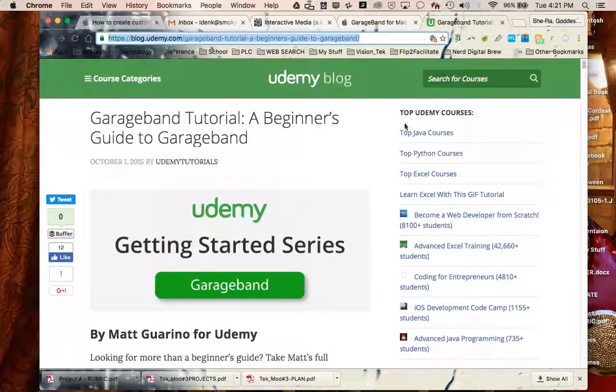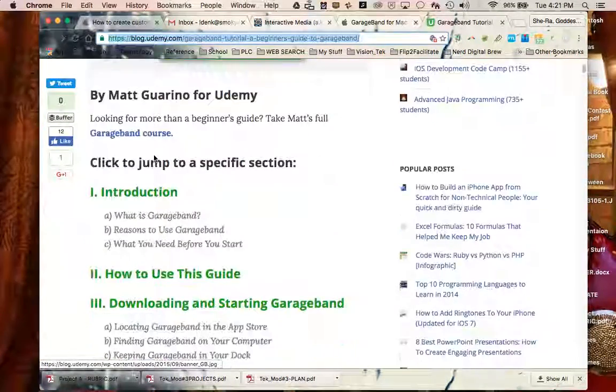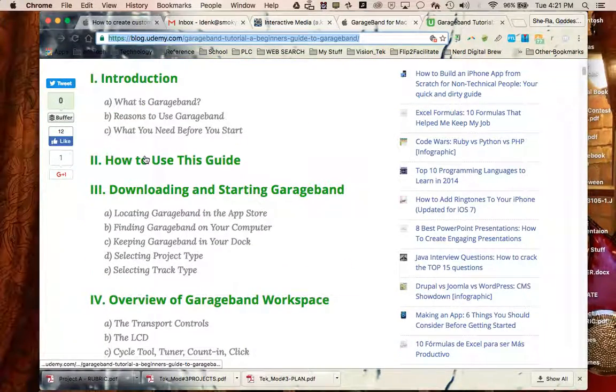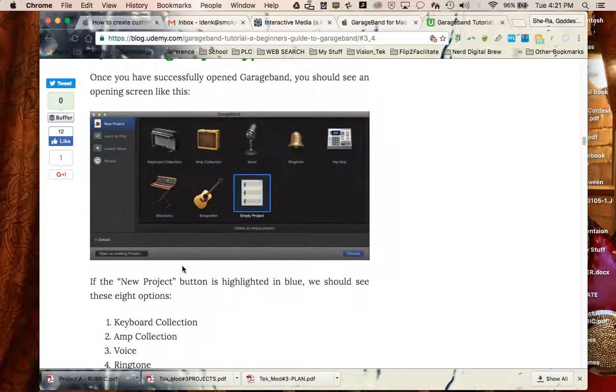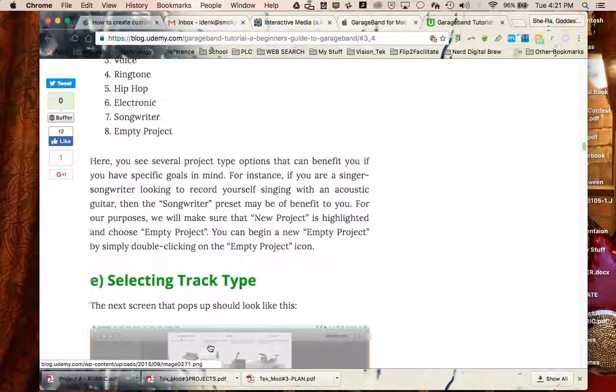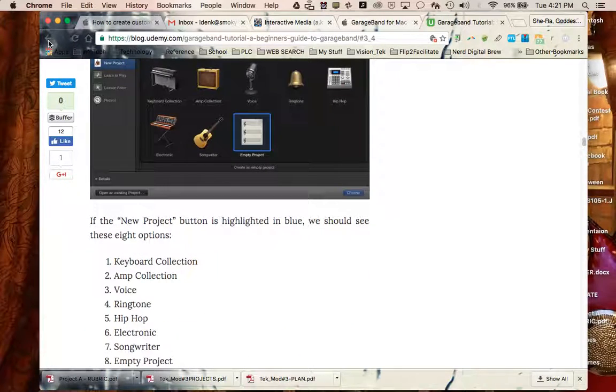And to do that, I need you to do the following. You're going to go to this link, and that link is actually listed, and I'm going to list it for you. I want you to skip down here to where you get to lesson 3. Start right here, selecting a project type and selecting a track type. So you're going to do area 3, lesson D and E. When you click on it, it's going to walk you through it. You need to open your own GarageBand and pay attention to what it's doing. They're going to tell you how to do it, and then you do it. So you can look at it and see what you're seeing.